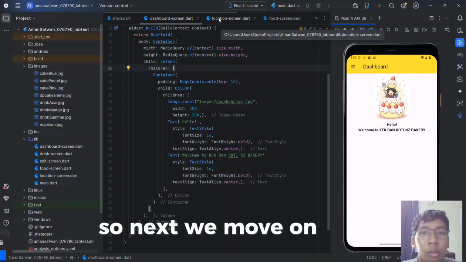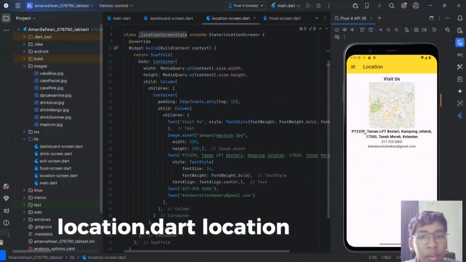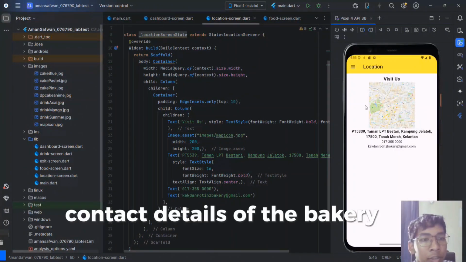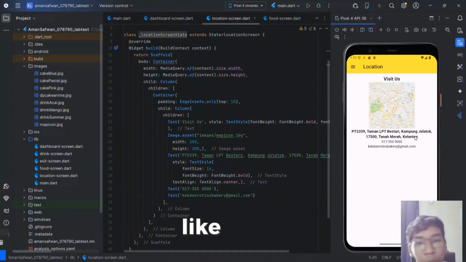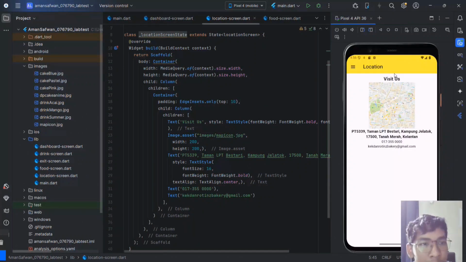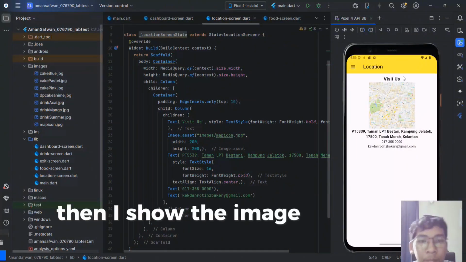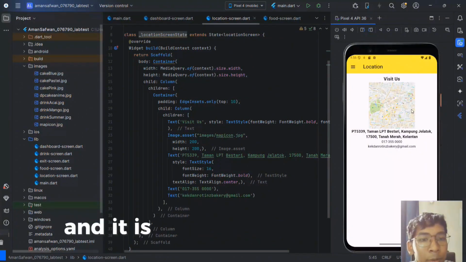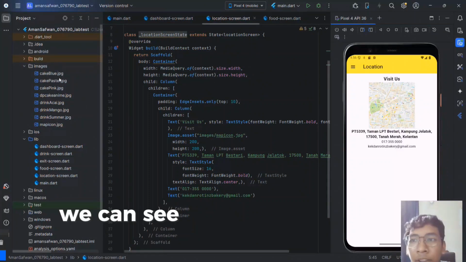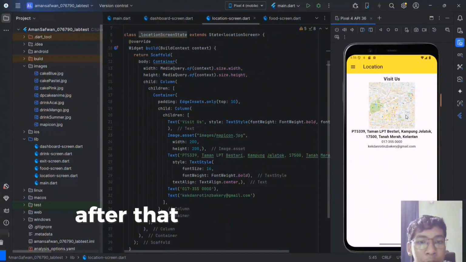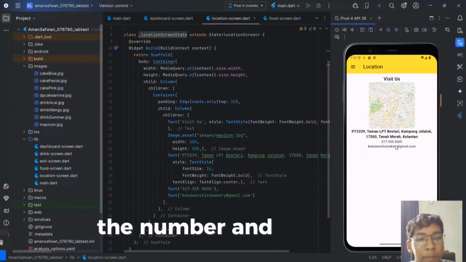So next we move on to location.dart. This screen shows the location and the contact details of the bakery, as you can see here. Like before, I also use the StatefulWidget and a column layout. At the top, I display the title visitors using a bold text with the font size 20. Then I show the image. The image file name is mapicon.jpg, and it is also in the image folder. Here we can see the image folder and all the images inside. After that, I show the full address of the bakery, the number, and the email.